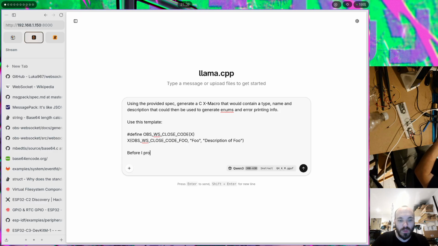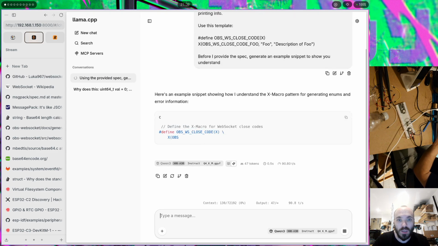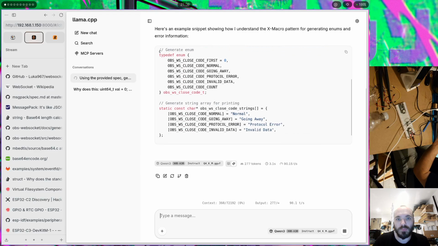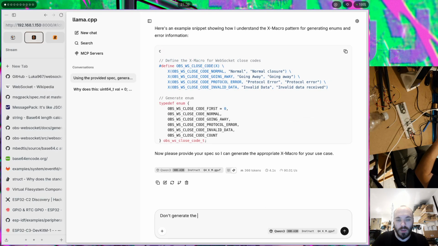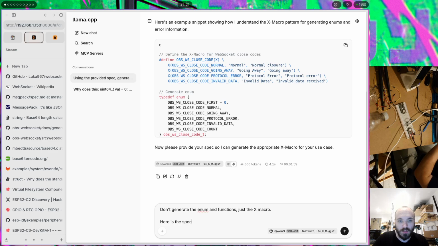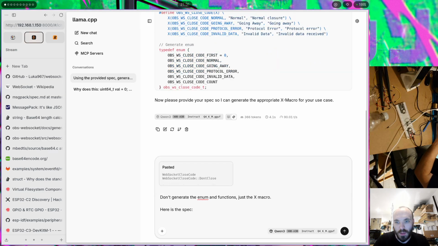Before I provide the spec, generate an example snippet to show you understand. I don't want to generate the whole thing right away. Okay. Don't generate the enum and functions, just the X macro. Here is the spec. Go.